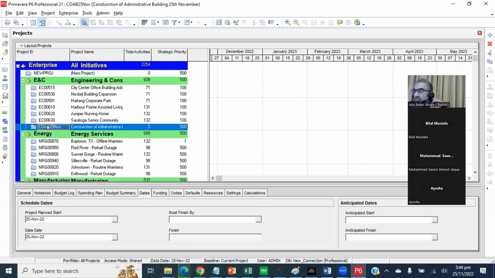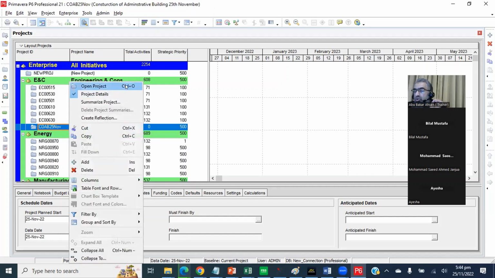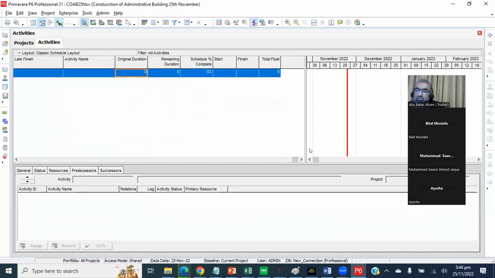Select the project you want to work on, right click and click on Open. Please do it now. When I right click on the project name and click on Open, it will show me this activity screen. All of you are here. If someone was unable to do that, please ask me again.